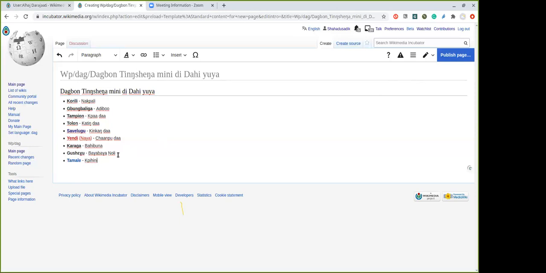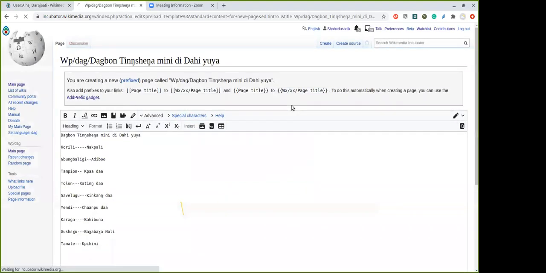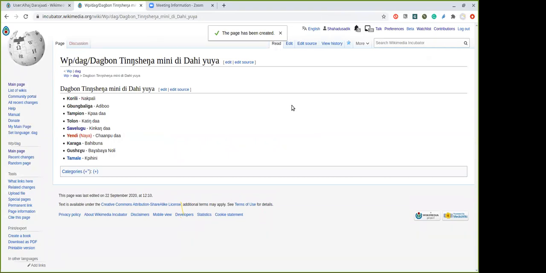Okay, so at this point, we have shown how to start an article. Do I understand your point? Yes. Okay, so I'm going to publish it. Anytime you are publishing a new article or you are making any change, they will ask you to describe what you have done. So when somebody comes, the person knows what you actually did. So I'll just write, I created a new article. So this is what I've done. Then I click on publish page. Okay. You understand, yeah?